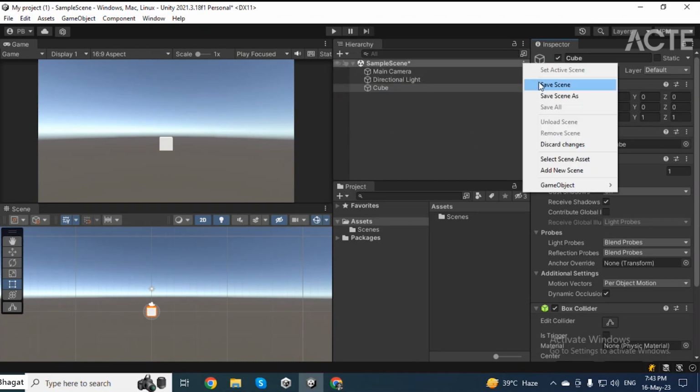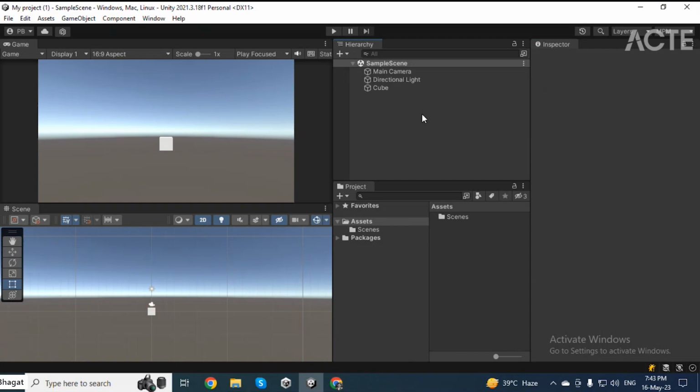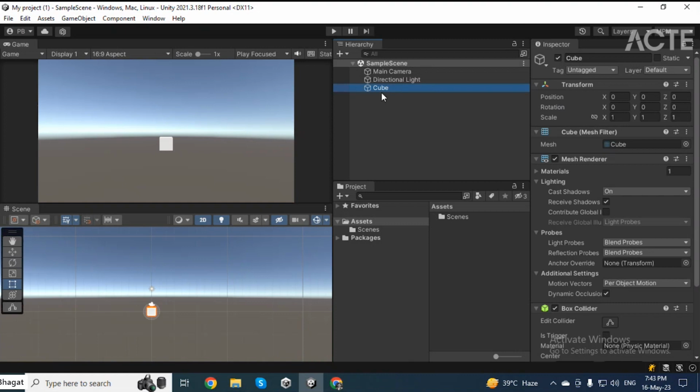Now, what is a prefab? Prefab means we can use a particular complex game object any number of times. So here we make that complex game object. The cube we have made, we make its height equal to 3 by changing the scale. So this is our cube.